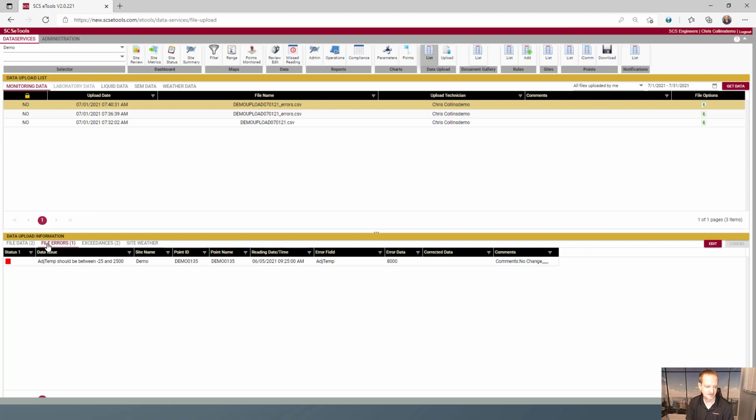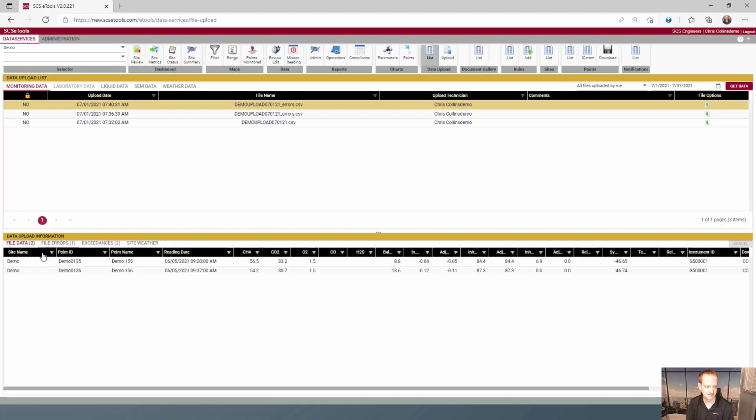You'll notice at the bottom the file errors shows 1, the file data shows 2. The file data tab, if we click on that, these readings right here do get allowed to go through to eTools, so you can do your reporting on it. You can review data, exceedances are generated from it, that sort of thing. The file errors are held off in limbo, off to the side, until they can be corrected.